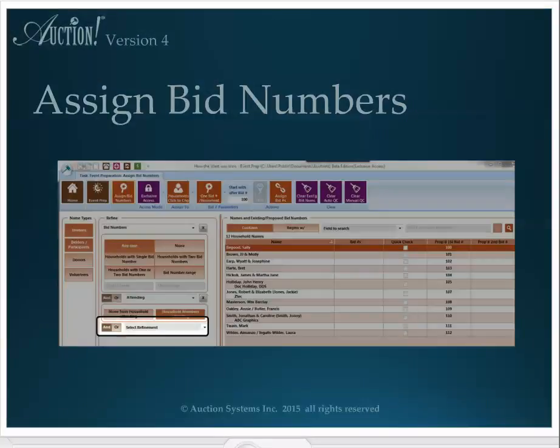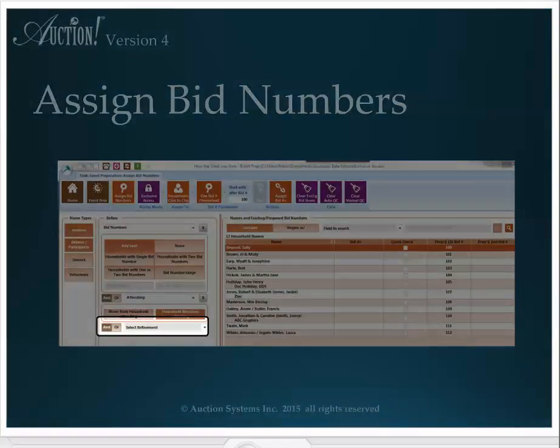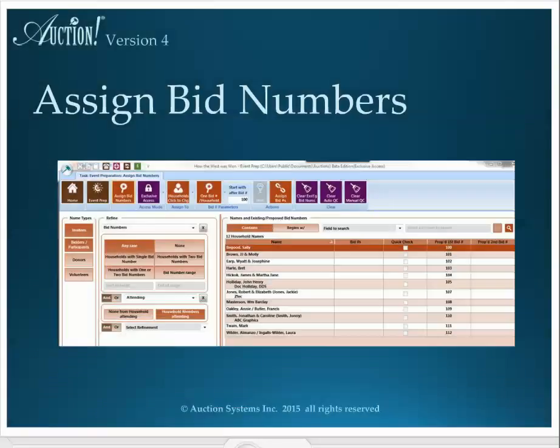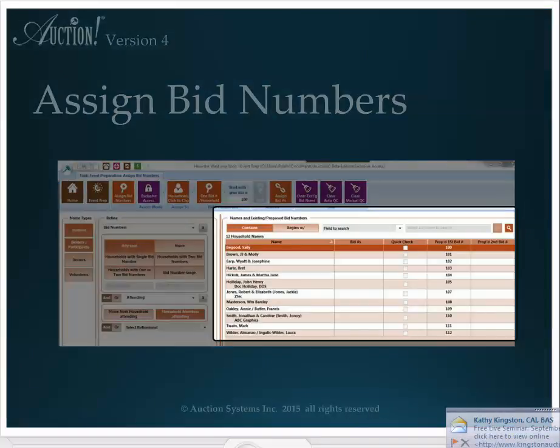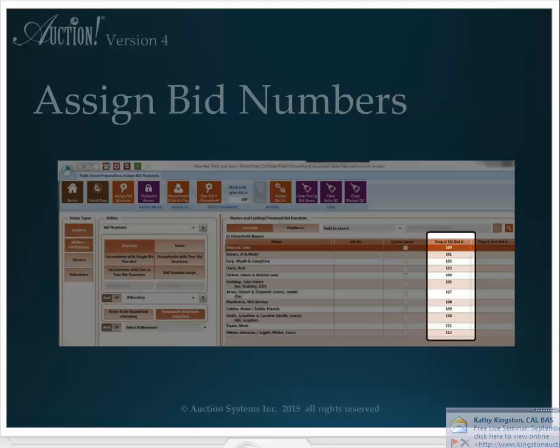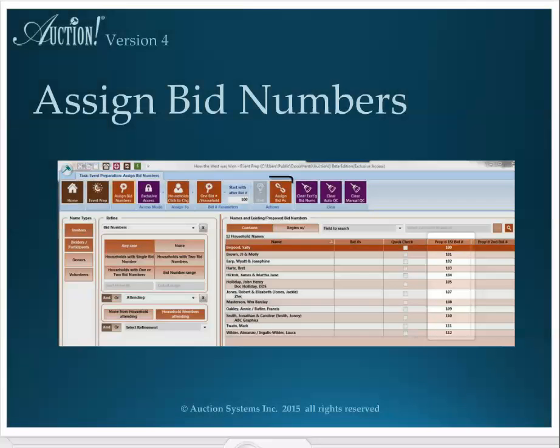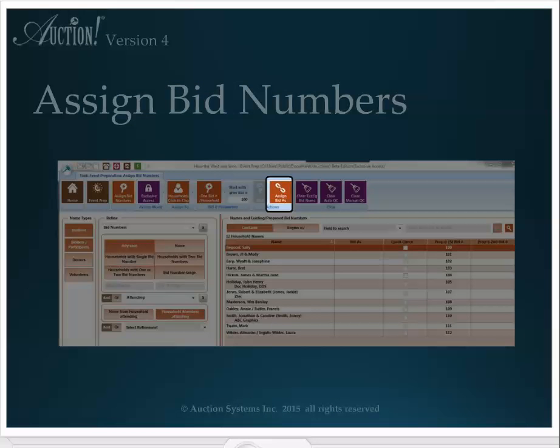If I had chosen to assign bid numbers to individuals, I might want to assign bid numbers to people based on the table they're sitting at. That can be further refined, and I could choose a specific table and assign those people bid numbers in sequential order by table. The list of bidders on the right will show you the proposed bid number based on the starting bid number at the top. If you'd like the proposed bid numbers for this list, click Assign Bid Numbers, and each of the name records will be updated to show that bid number.